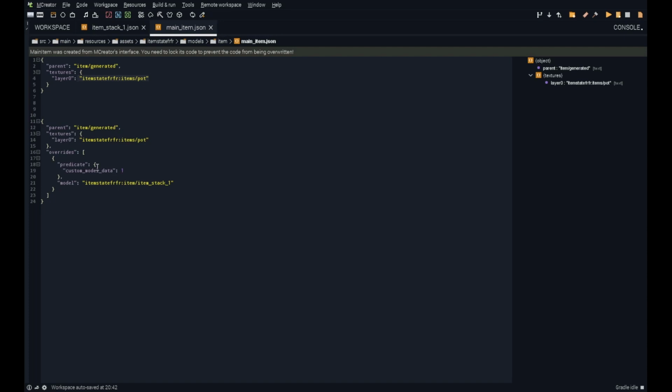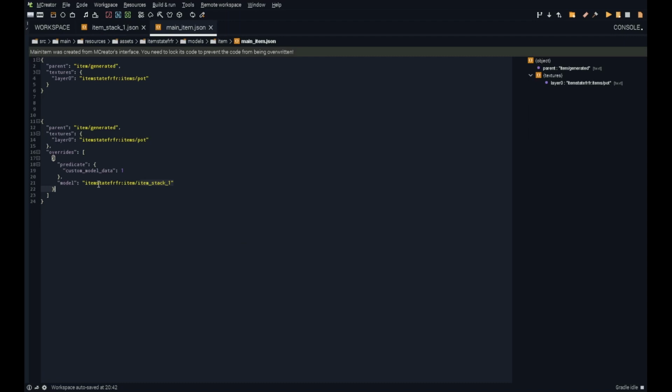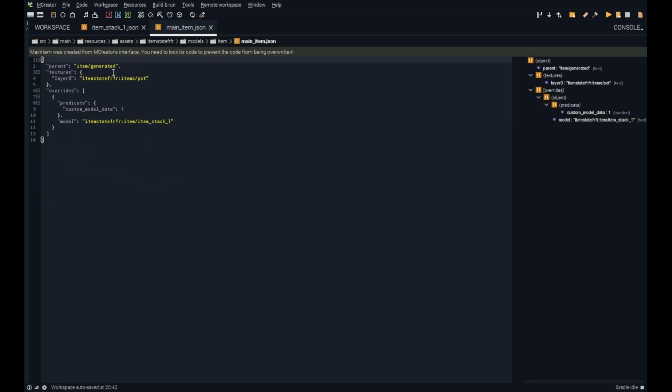For every other state, you're not going to use a texture, you're going to use the model, which is what this is, the JSON file for the item you deleted. So to get the model, it'll be your mod ID, item, slash, and the JSON name of the item you deleted, item_stack_1, or whatever you called yours. Once you have that, go ahead and delete the original code that was there, save, and lock.